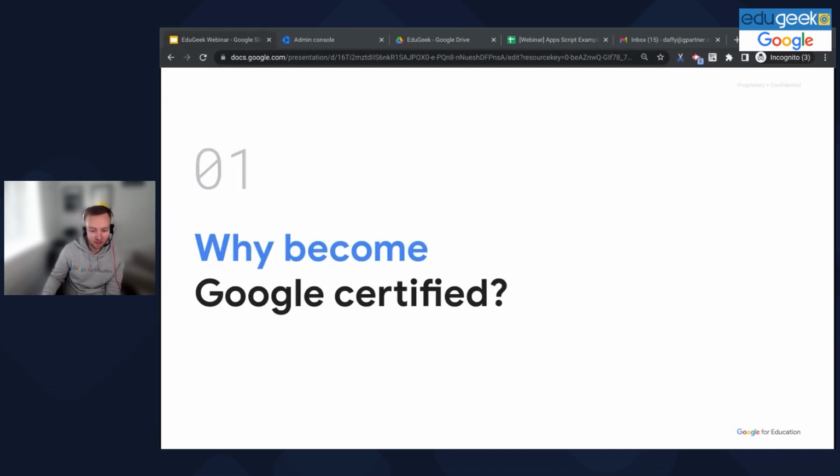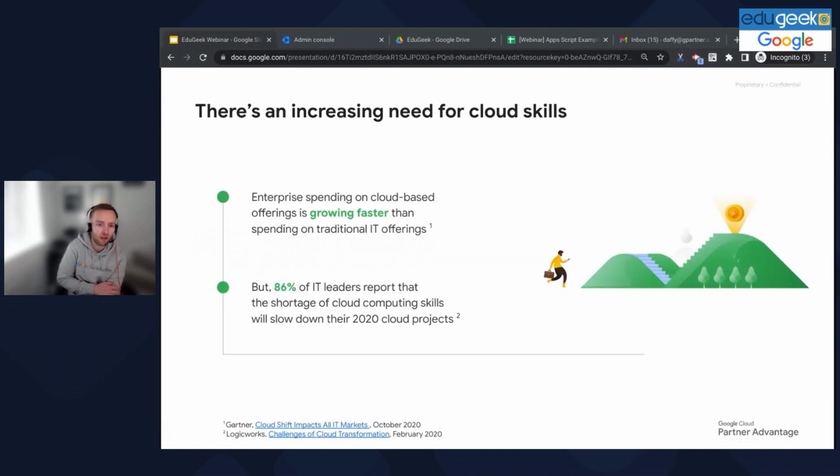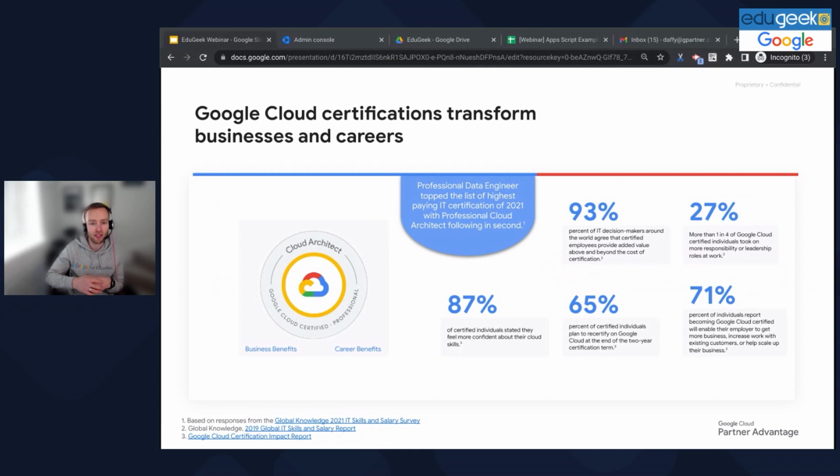So let's begin. I'm going to start off by talking about some of the certification options. We know from research that a lot of the enterprise and education spend on cloud-based offerings is growing way faster than spending on traditional IT offerings. This is probably more so in enterprise rather than education. We also know that many IT leaders report that the shortage of cloud computing skills will slow down many of their projects. So this is really useful for you if you're a network manager, administrator, perhaps an apprentice, to start thinking about the possibilities that are open to you once you start going through professional certification routes.